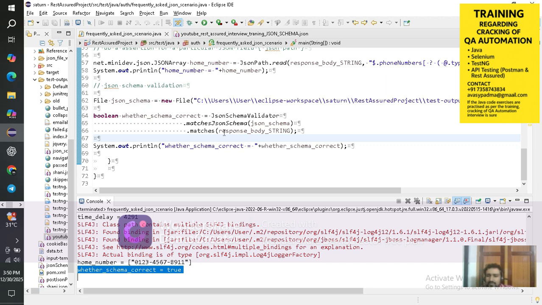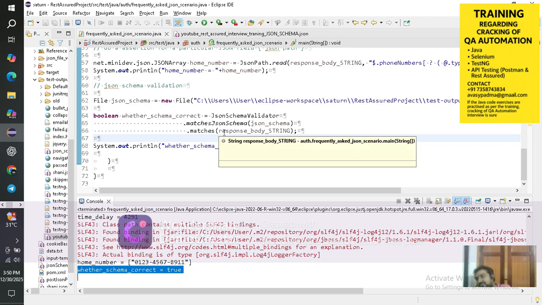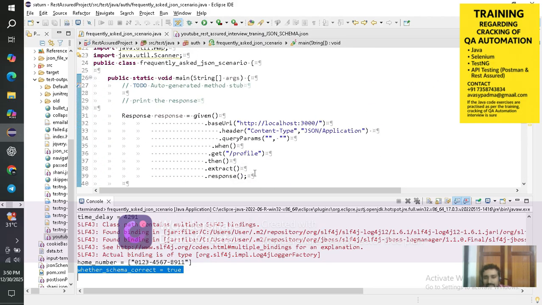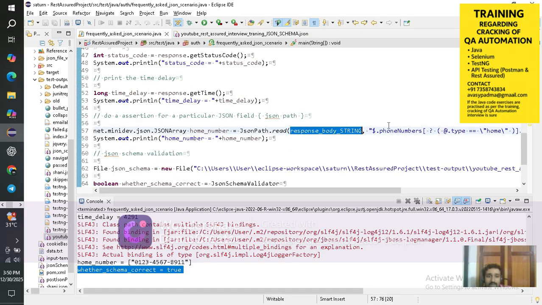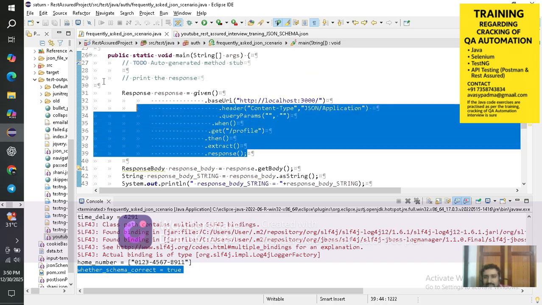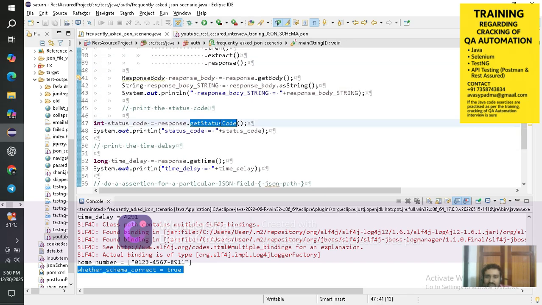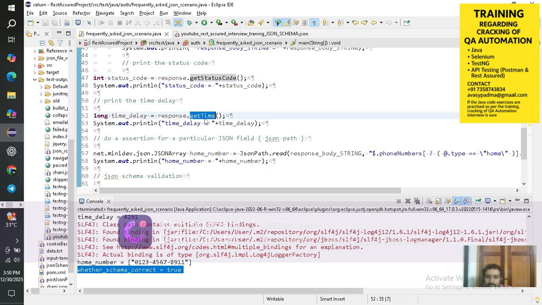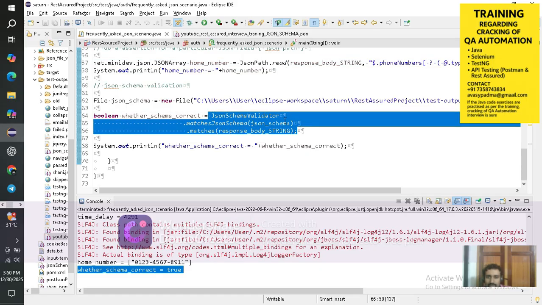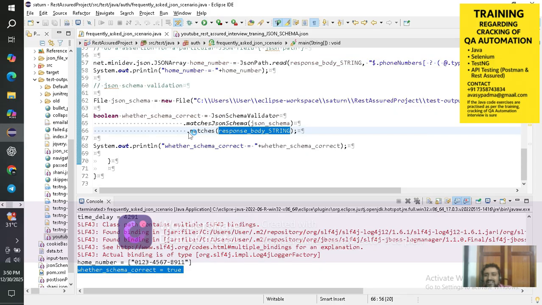The simple thumb rule to learn REST Assured is, as usual, you need to be disciplined and work on it daily for 1 hour. The second thumb rule is that some of the important syntaxes, there is no other option, you need to memorize. You should not memorize a JSON path, you need to understand and write it, but some syntaxes you need to remember. Functions like dot get status code, get time, JSON path dot read, and JSON schema validator dot matches JSON schema are syntaxes you need to remember. That's the important second thumb rule.